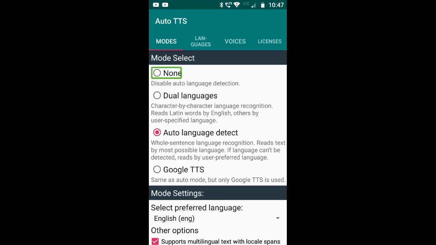So what does auto language do? Let's see what the developer says first. Whole sentence language recognition. Reads text by most possible language. If language can't be detected, reads by user preferred language. It will scan the whole sentence and find the possible TTS to output the whole sentence depending on the language preference. My default language is set to English, for example. So everything is spoken in English by my TTS, and if there is a sentence where some of the words are written in Bengali, it will automatically speak the whole sentence in Bengali, even if there are some words written in English. So I personally prefer this mode, the auto language mode.